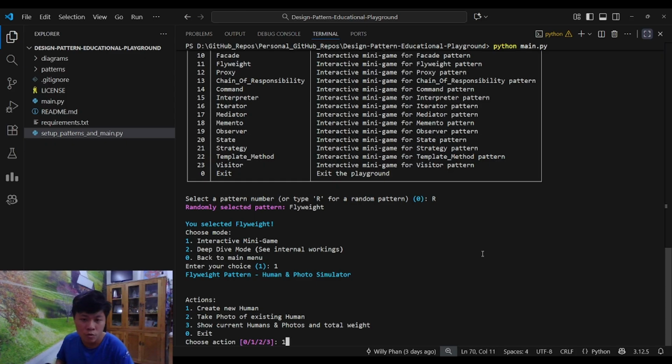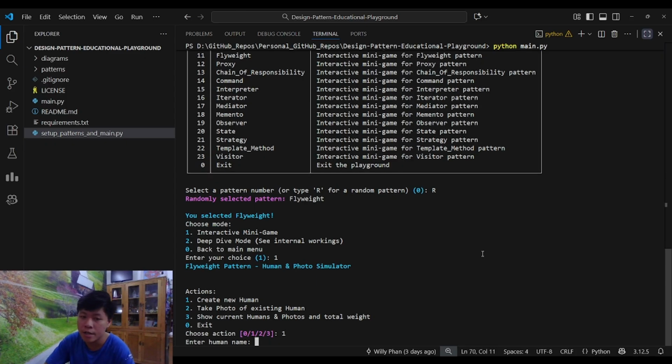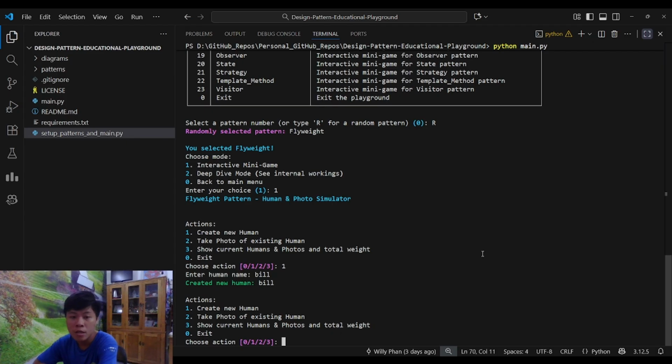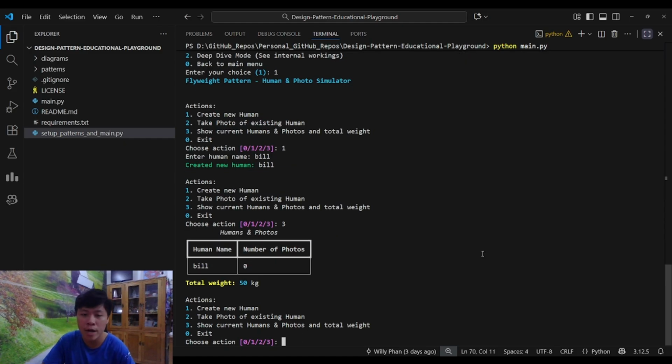So here, let's create one human, and in this mini game, let's name him Bill. Okay, in this mini game, I just want to emphasize the memory. So let's say each human weighs 50 kilograms. Let's show their weights. So right now, one human is 50 kilograms, and one photo of that human is 0.5 kilograms.